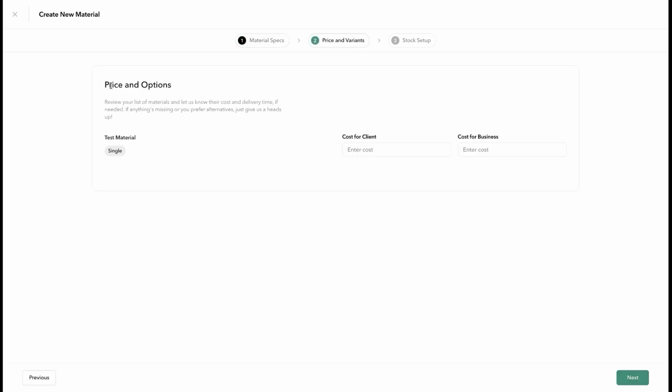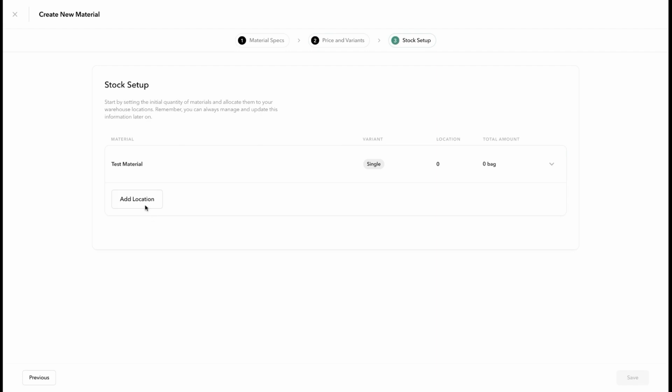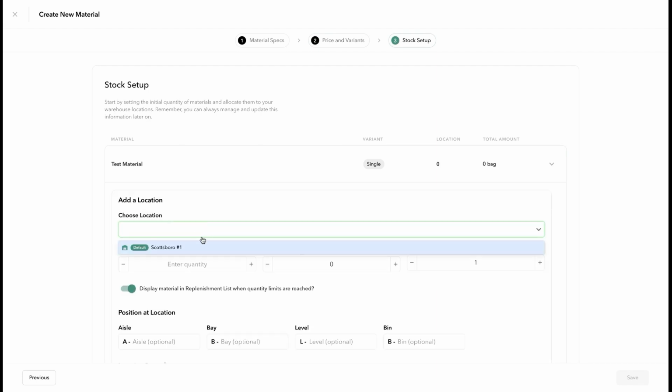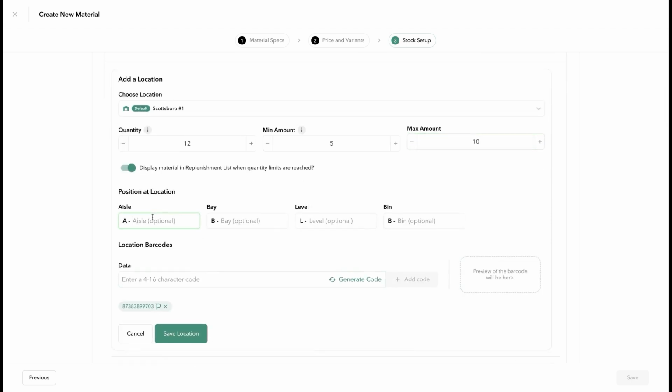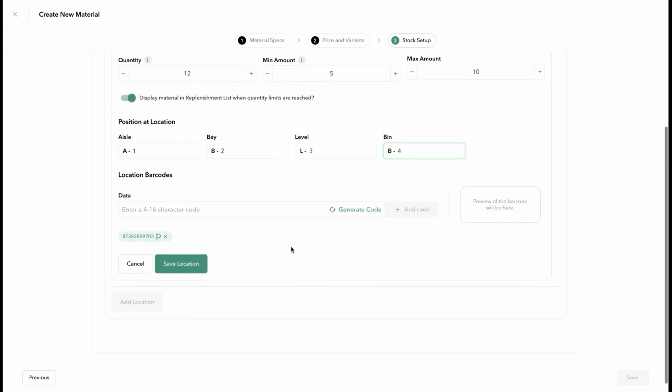When I hit next, I'll be able to put in my price and options here. So we can say that this is $1 for the customer, 50 cents for this else. When I hit next again, I'm going to add this to a location. So I'll choose my default location here. If you know the quantity, you can add it. If you know the min's, you can also add that as well. Maxes. If you know the aisle, the bay, the level, the bin, you can input that. And we cover positioning in another video as well.